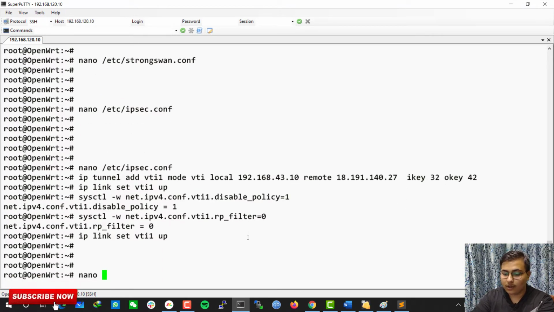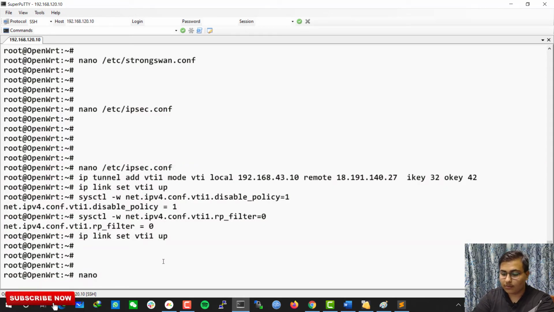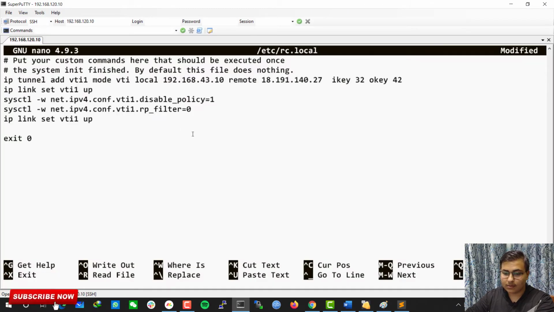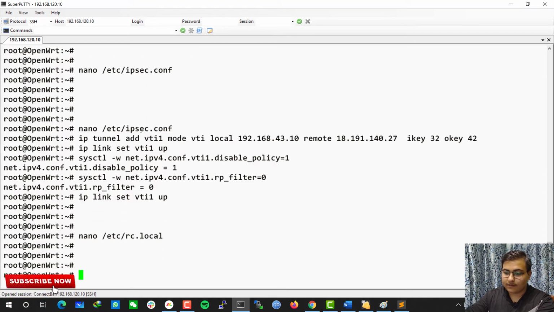Now, because after restarting all this configuration can vanish, I will put it in the startup script. So my startup script is this. I will put this command on startup, and I'll save this file. After saving this file, after creating the VTI we need to assign an IP to the VTI.